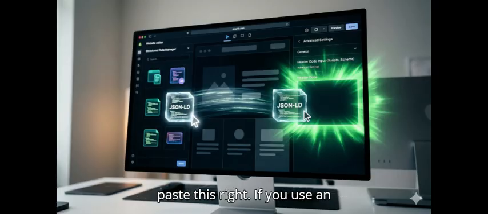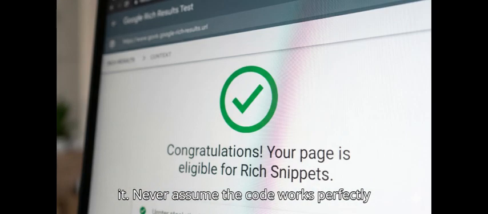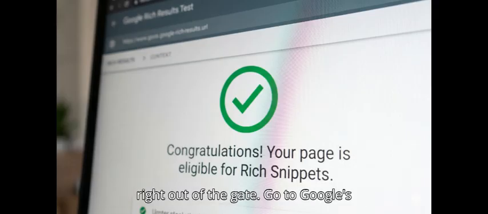If you use an SEO plugin, there is usually a dedicated custom schema box ready and waiting at the bottom of your post editor. But before you celebrate, you have to test it. Never assume the code works perfectly right out of the gate. Go to Google's Rich Results Test tool online.